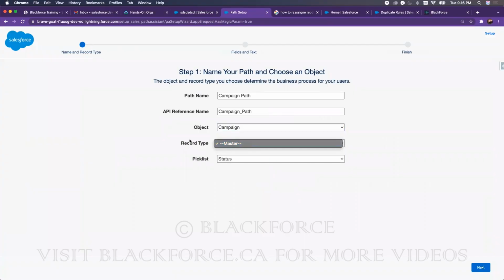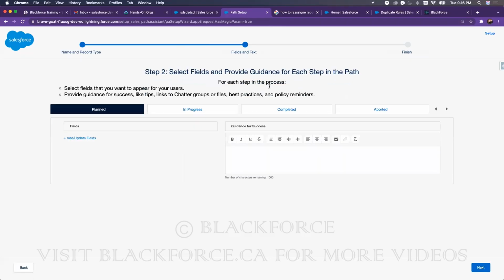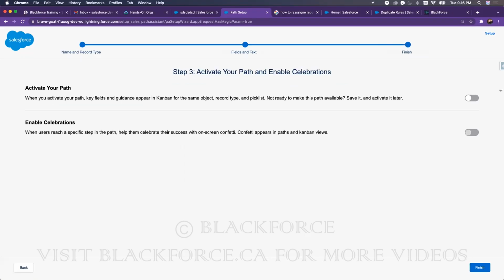If you don't have a record type selected, automatically the master record type takes place. The master record type you don't get to see, but that's the default record type, okay? The status is what is being used because that's the only pick list you have. If you have other pick lists, they will come up here and you can decide which one to use in the path. Now that we have this, we click on next and we activate, we finish.